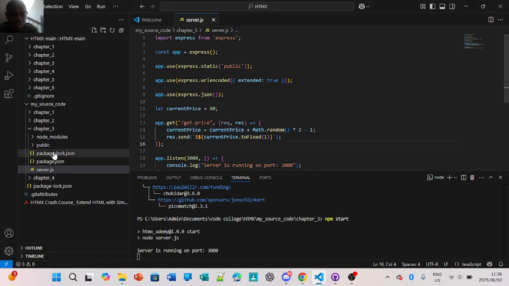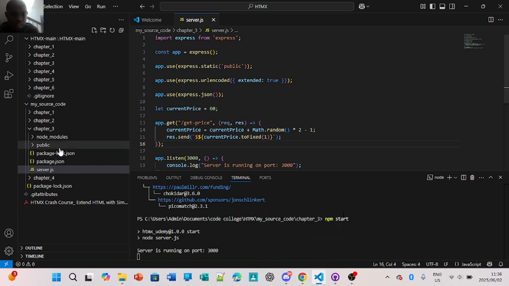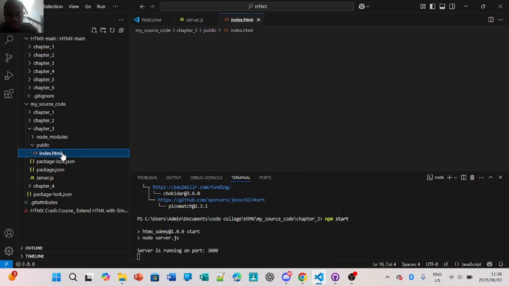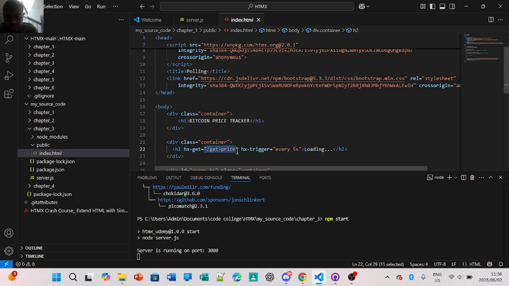So the trigger, what creates the current price, the trigger is every 5 seconds. Every 5 seconds the trigger happens. Then the loading button shows every 5 seconds. Then get price. So it's get price.